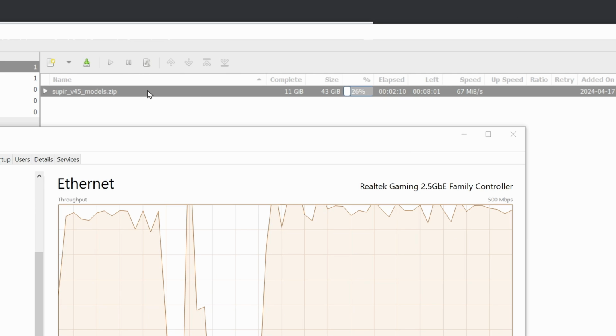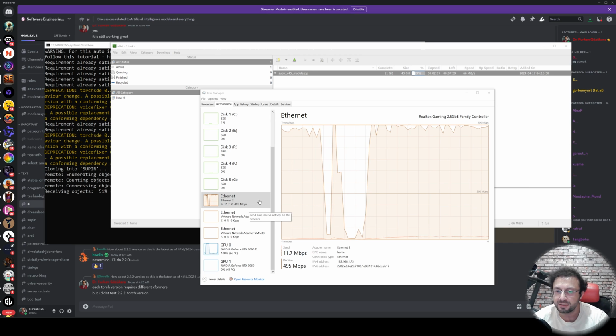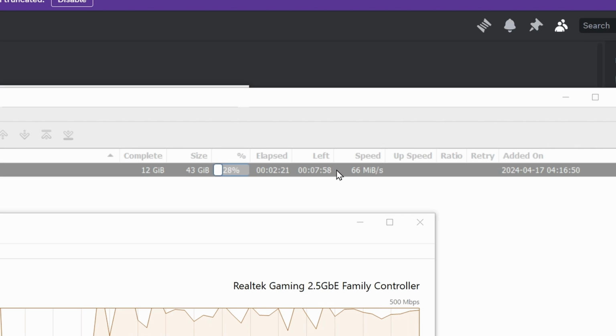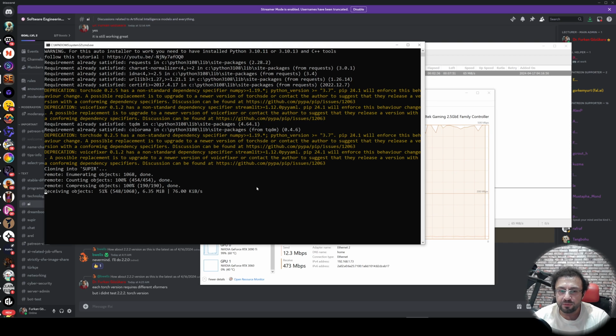Currently UGET is using my entire network. You see 500 megabits per second download. This is my maximum speed, and you can see that it is downloading at 66 megabytes per second. So you can delete the downloader files and download with UGET, and then we will extract the downloaded models into our folder. However, you can also wait for the command line interface download and install as well.